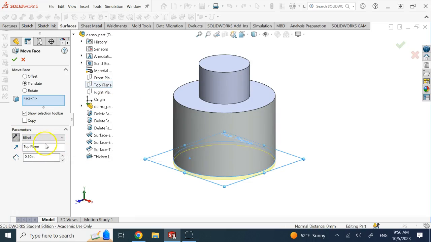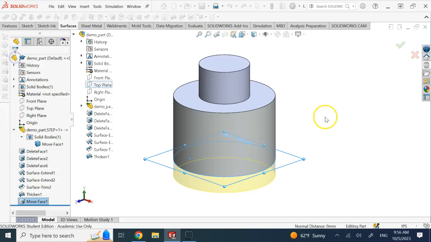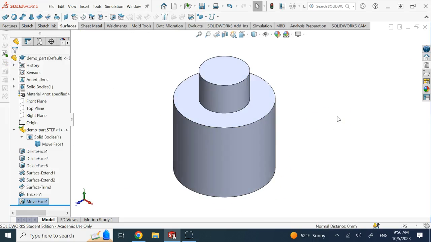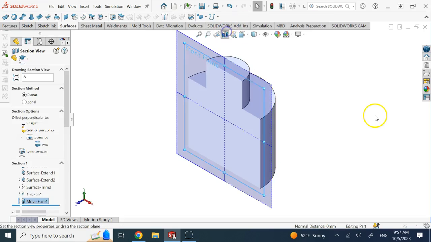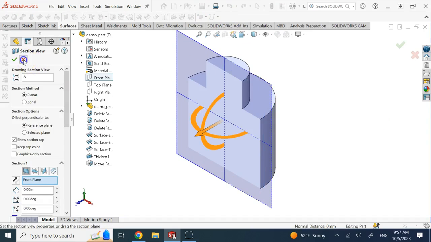And which direction do you want to go? Let's say I want to go for half an inch in this downward direction, right? And now if I say okay, look, you see, the part just got half an inch taller, the bottom part of it, and it's perfectly solid.